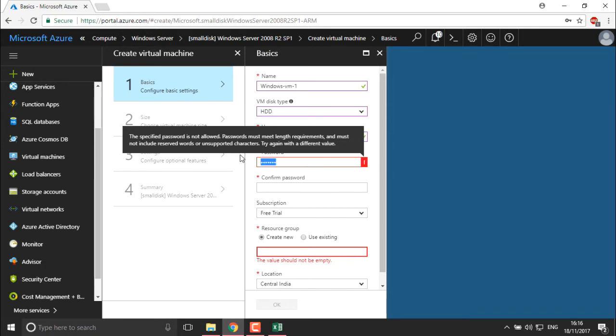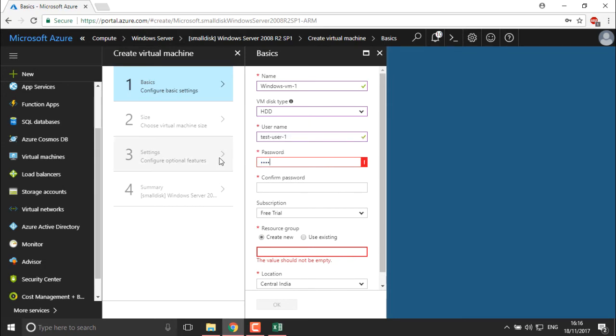Okay, so it requires a bigger password. It should be complex. Subscription is our free trial. We don't have any other subscription as of now. So we are going to select free trial.